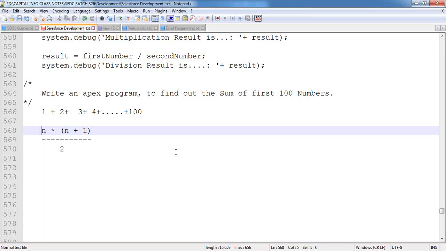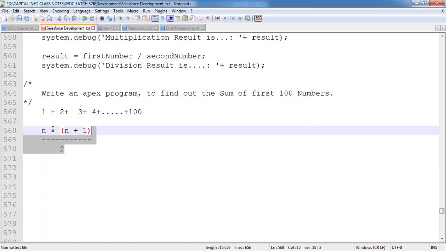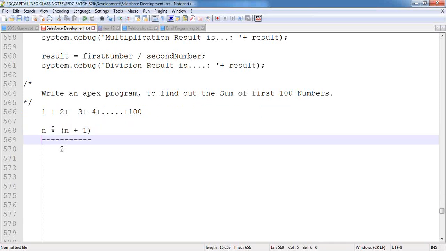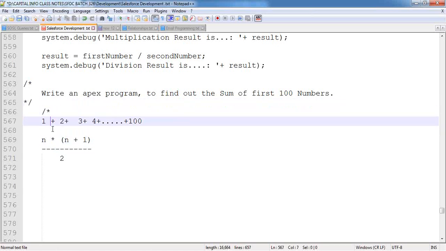I want to get the sum of first 100 numbers, so we have to pass that n value as 100. That's it. So in this case, we have to define a variable with the name n, or you can give any variable name also. Once a value has been assigned, then apply the formula, do the calculation, and we can get the sum of the first 100 numbers. Okay, clear? Now let's see practically how we can use this formula to implement this functionality.